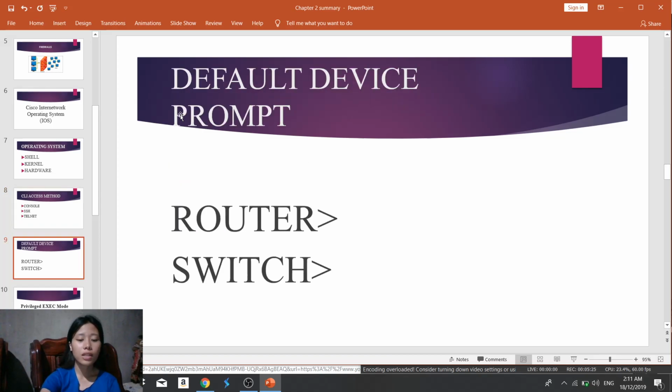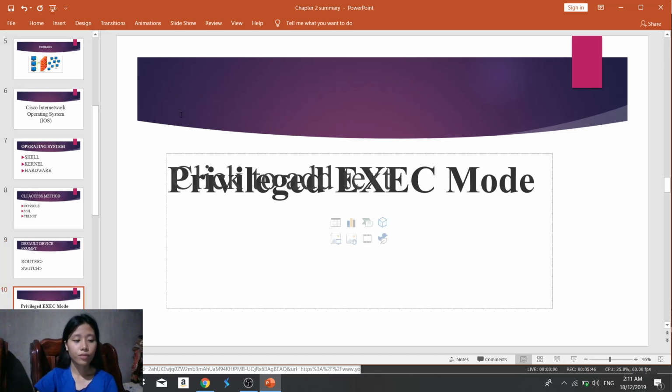For the default device prompt, as you can see, the router has this sign while the switch also has this sign. That's the default device prompt. Also the IOS help feature. The IOS has two forms of help available, which are context-sensitive help and command syntax check.